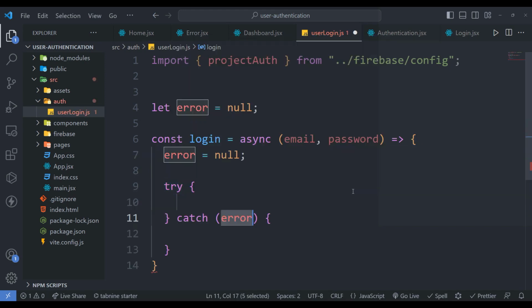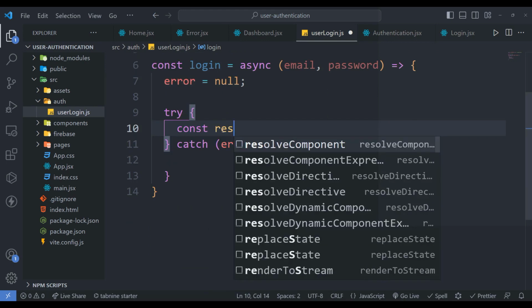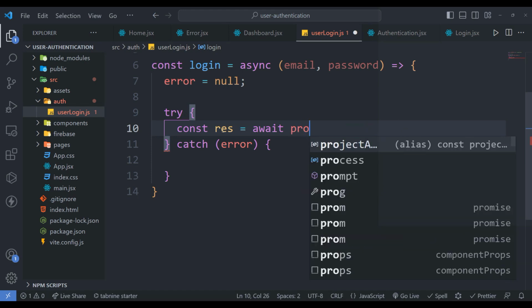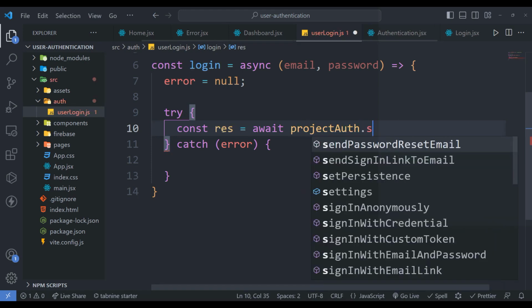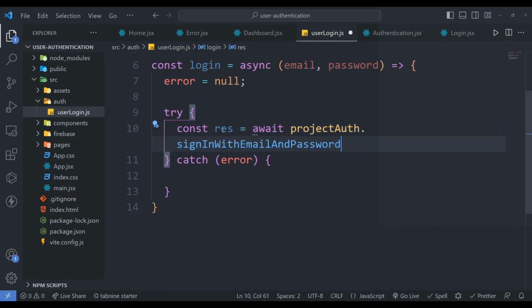So as you must have guessed, we need to try and catch something. When you're making network calls, we try and catch. So const response. Now this is what's going to hold everything that is going to be sent by Firebase. So we're going to await something. What are we awaiting? As you must have guessed, projectAuth.signInWithEmailAndPassword. It's as simple as that.